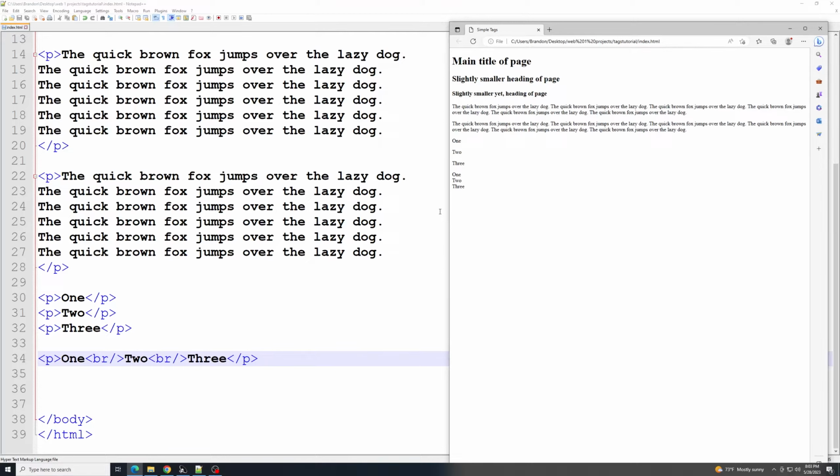So as you figured out, BR is like your break, and takes you down to the next line without having the blank line in between. So kind of useful when you're trying to get structures of paragraphs or things like that, on how those things can work.